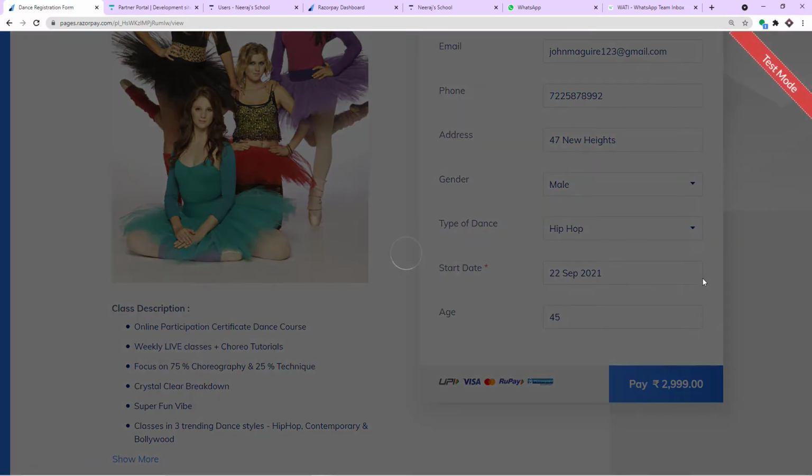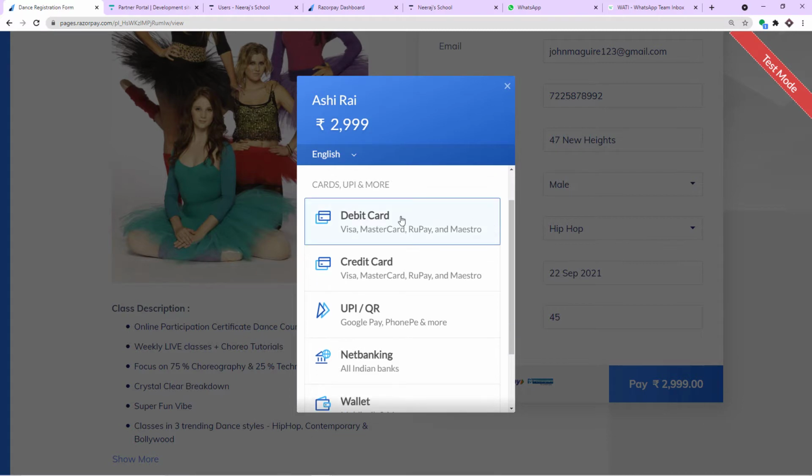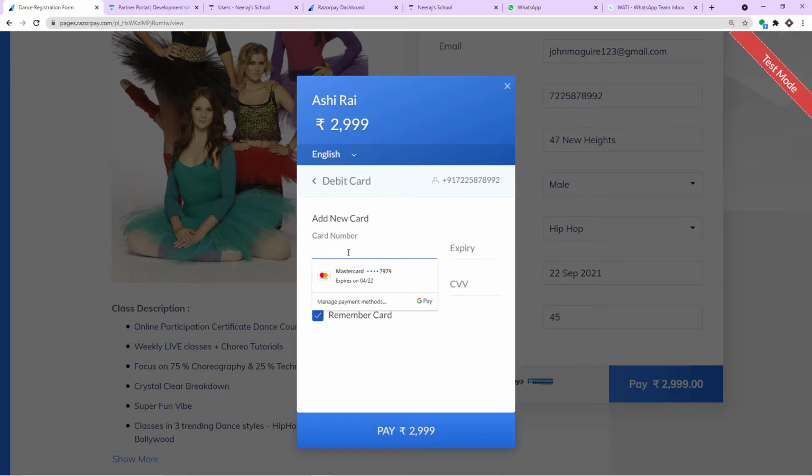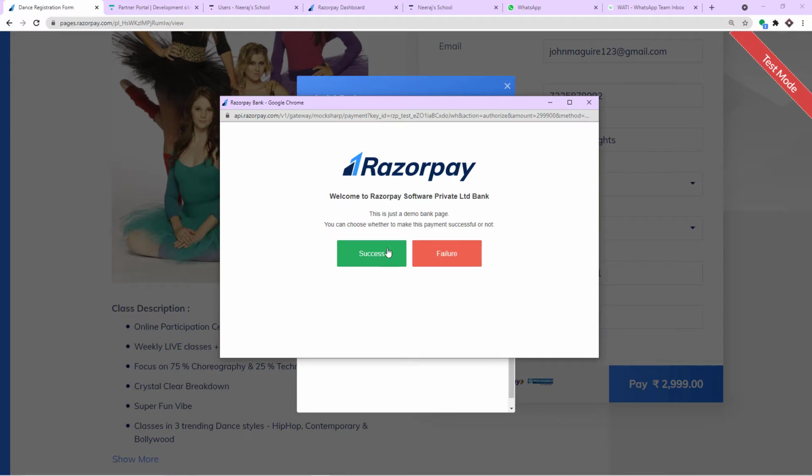So let me just click on pay. 2,909 rupees and then we have the debit card. So these are the details of John. These are the card details of John. Okay, and this is the CVV. And let me just click on pay, skip saving card and success.